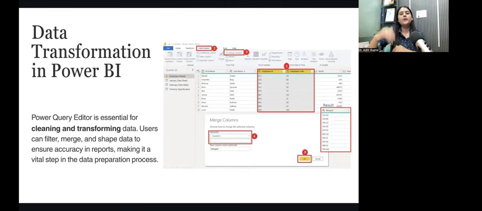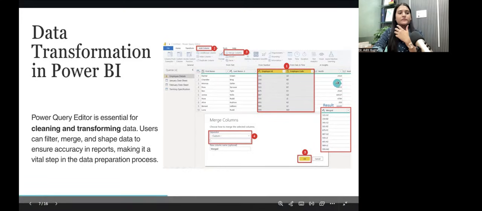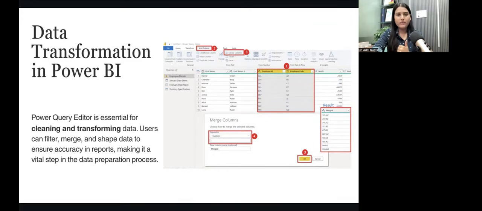But theoretically, you need to understand that we use Power Query Editor for cleaning the data, for analyzing the data, for visualization of the data. Okay, and it is very, very important. Now what we need to do is first of all focus on the data transformation in Power BI, which is done by the Power Query Editor.